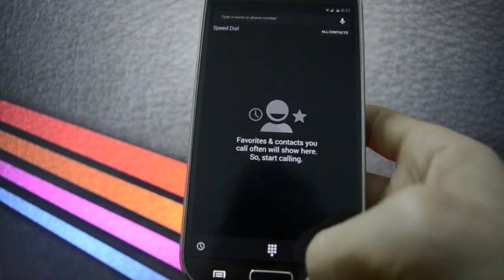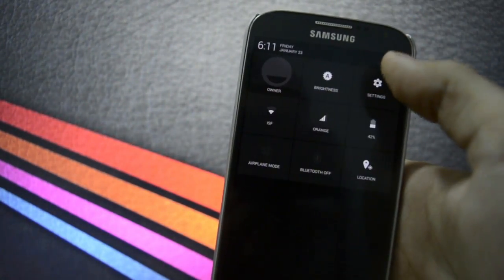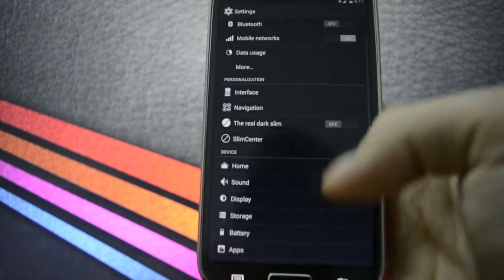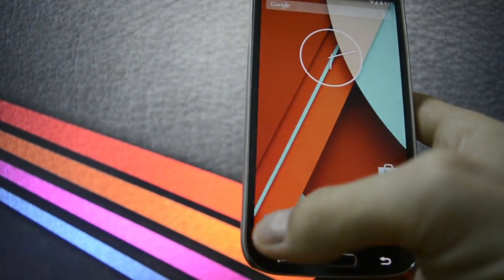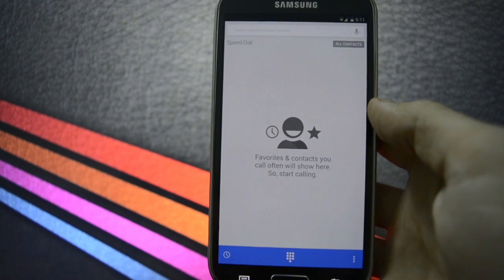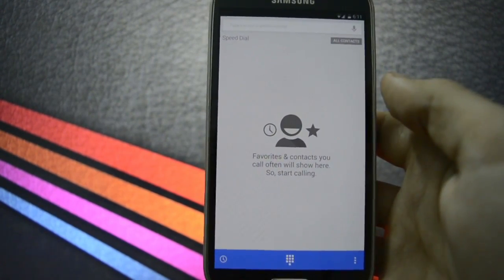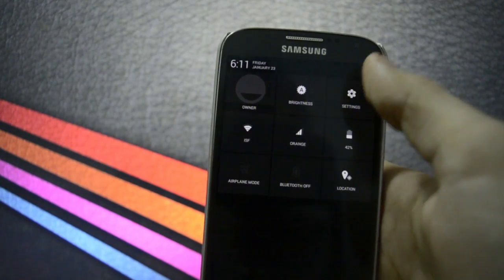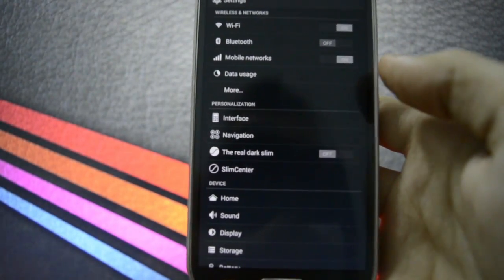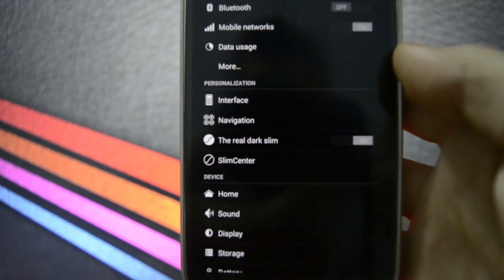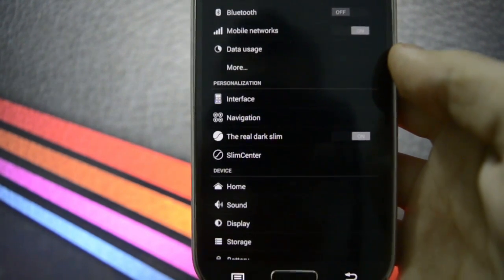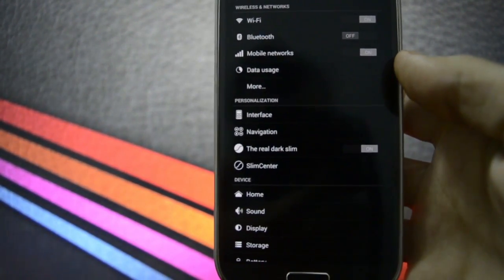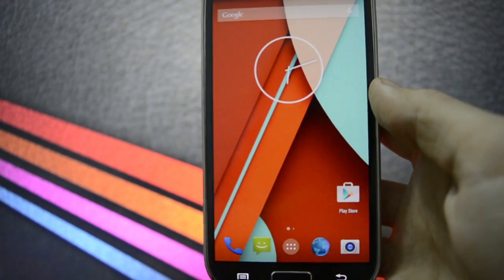So this is the phone after you apply the Real Dark Slim. If you turn it off, this is the phone you'll have with it turned off. So this is a kind of lollipop style phone application. But I rather prefer this, it's my own opinion. I like the Real Dark Slim best. Okay, let's browse into other features like the Slim Recents bar.